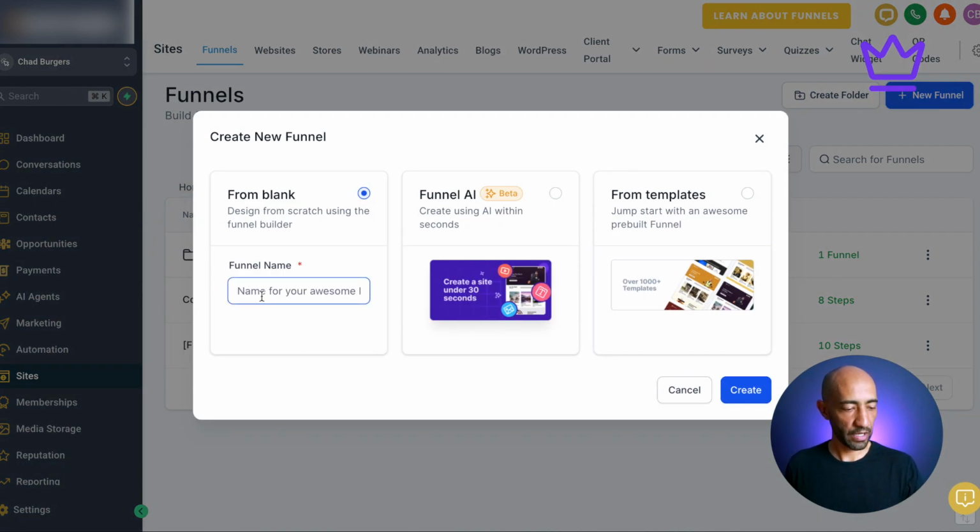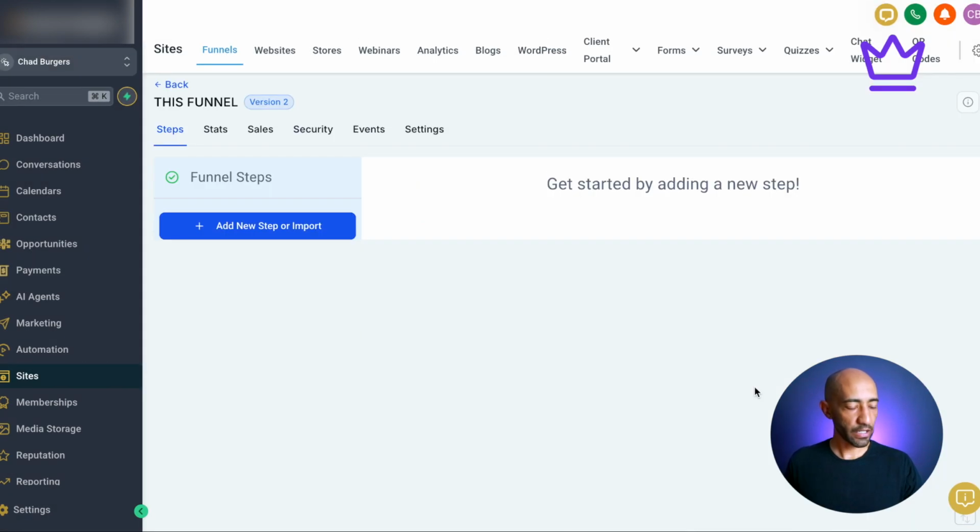For this, we are going to be using a blank funnel design. I'll just call it this funnel. By the way, you can also choose different templates, and you can also use an AI system of GoHighLevel's to create your funnel for you. Once you got that down, click on Create. And here's where we can get started.